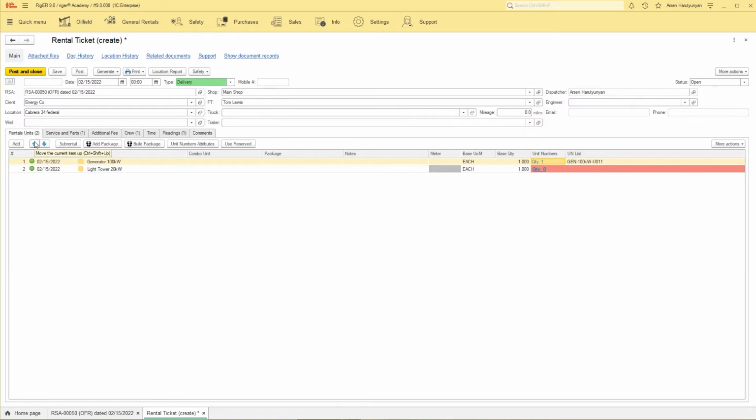Let's move back to our rental units tab, verify the information, and save the ticket in the database, and move on to the mobile app to see how it looks from the field technician's perspective.